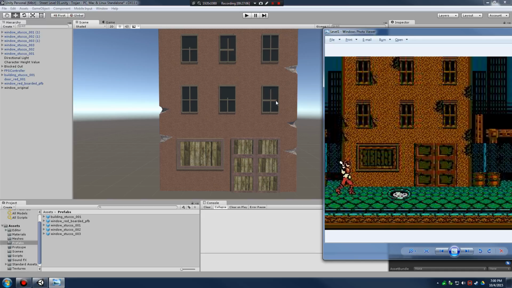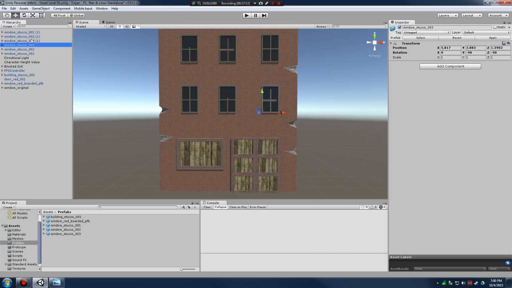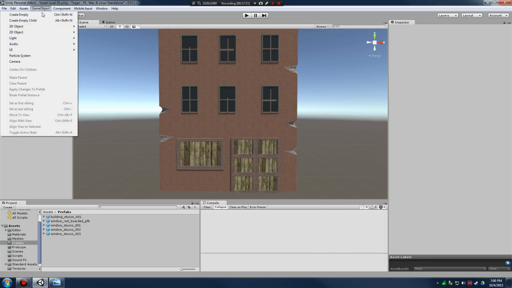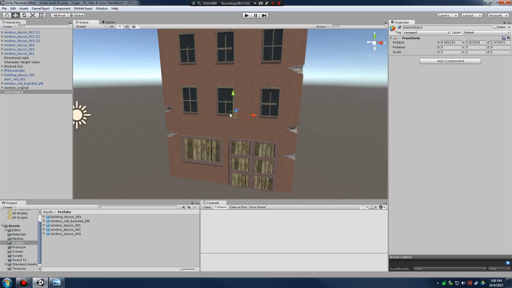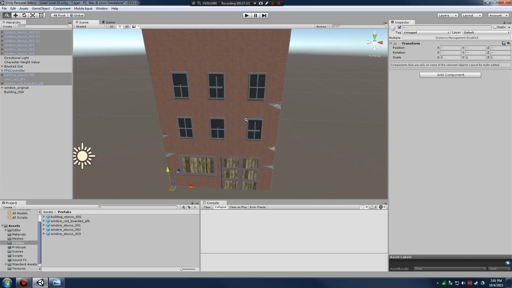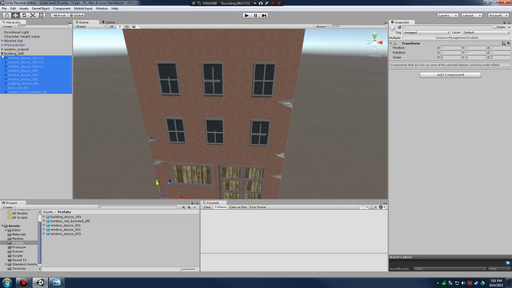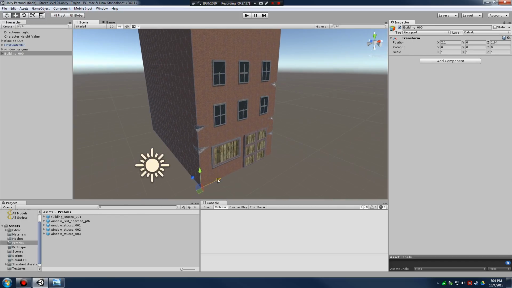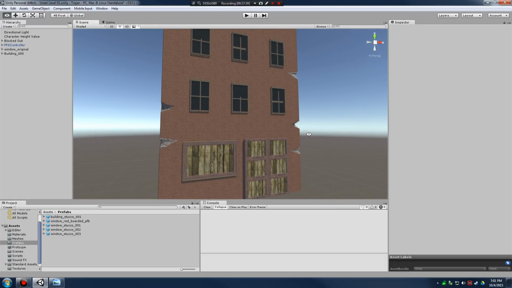So yeah, that's a really efficient building made with modular windows and whatnot. And from here, I think we can just make a new empty game object, and let's go ahead and call this building 000. We're not going to make a prefab of this, and we're just going to put everything we made right in building 000, and that's our whole building going to work for us right there.